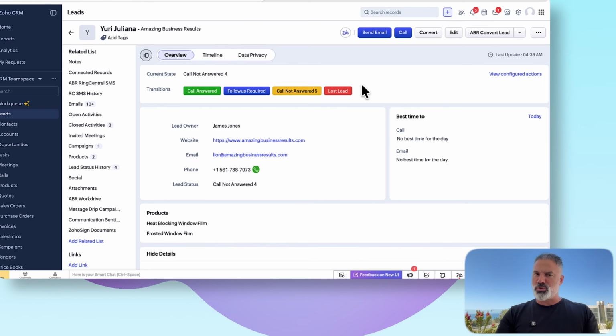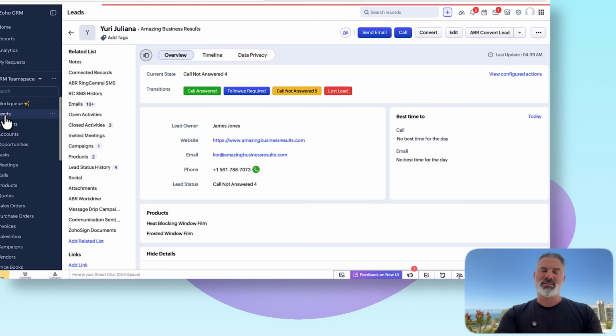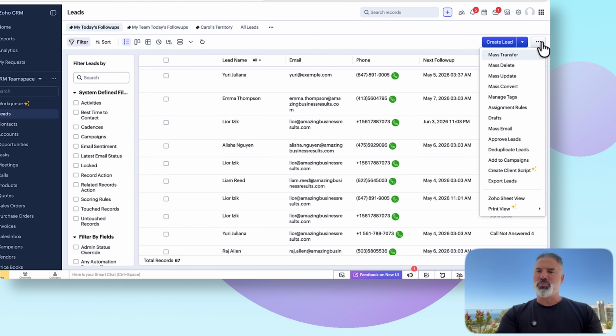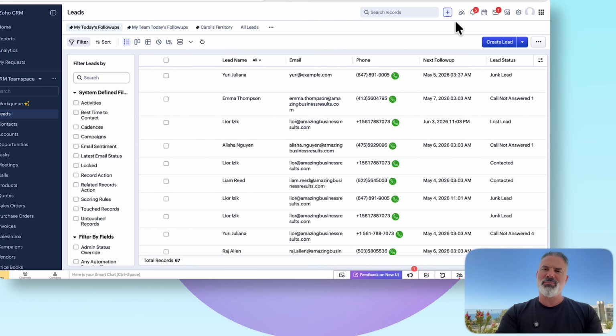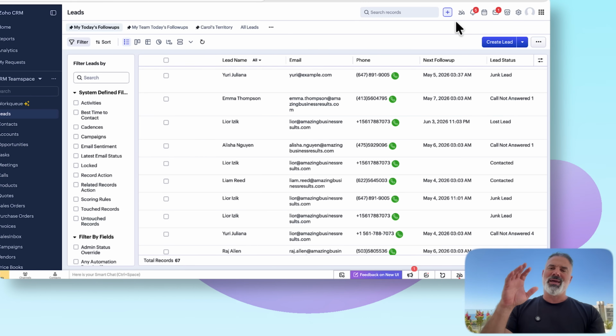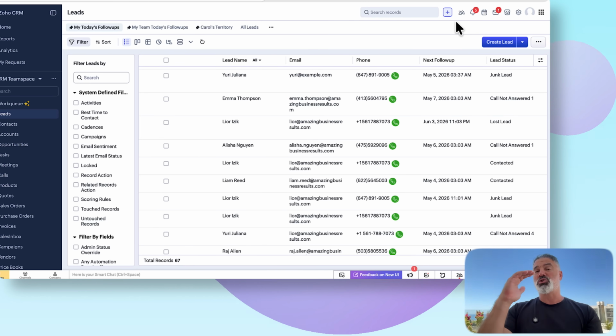So this is important. If you want to deduplicate leads, you go to the leads, and then you click on the three dots. From here, you will have deduplicate leads. You click on that, and the system will ask you if you want to deduplicate based on email, based on phone number, and so on. Once you do that, the system will show you all the duplicates in your system.